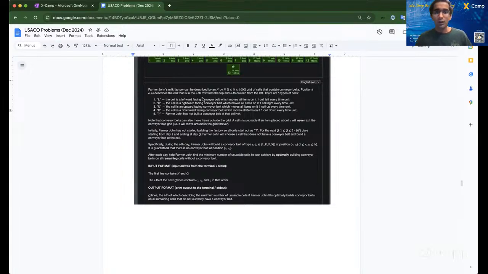So there's a factory that can be described as an n by n grid of conveyor belts. Each cell can either go left, right, up, down, or there's not a conveyor belt yet, right? So maybe the current state of it might look something like this. There's a conveyor belt here. And maybe there's something like this. So you can keep going in a cycle, right?